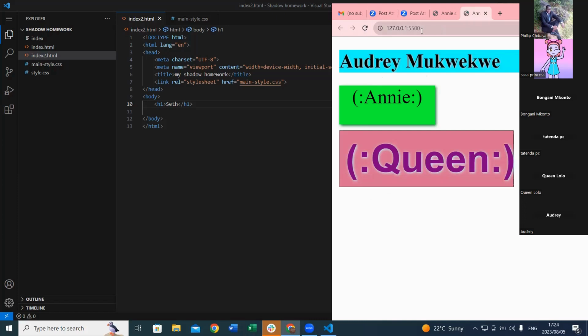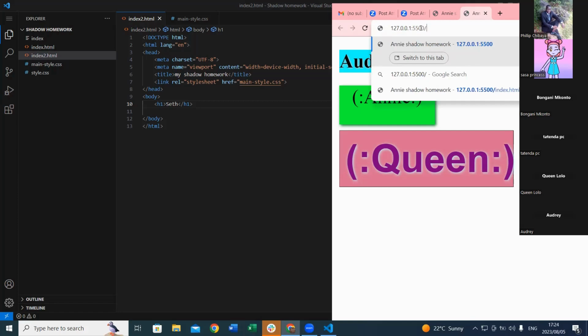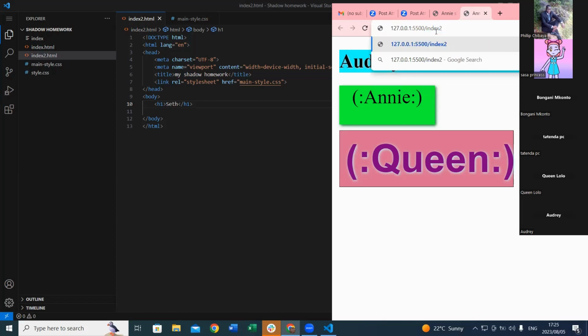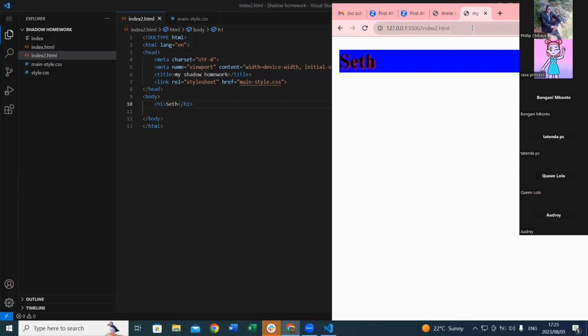So go to the very end and don't delete anything. Press the right arrow to go to the end. And then put forward slash index2.html. Index2, .html. And that should work.